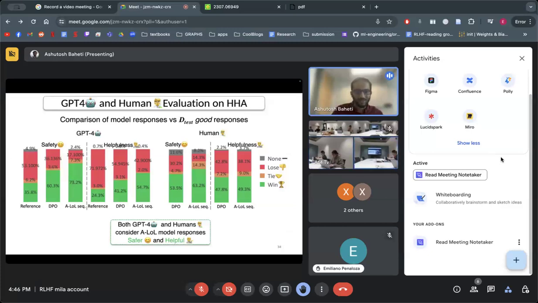I ported this from PowerPoint to Keynote, but effectively what we want to highlight here is ALOL sec. On the left we are showing GPT-4 safety and helpfulness evaluation, so we do pairwise comparison of model responses with the test good responses. And on the right side, we are doing human evaluations. In both cases, we saw that GPT-4 and humans both ranked ALOL with a higher win rate than DPO. So basically, ALOL is safer and helpful.